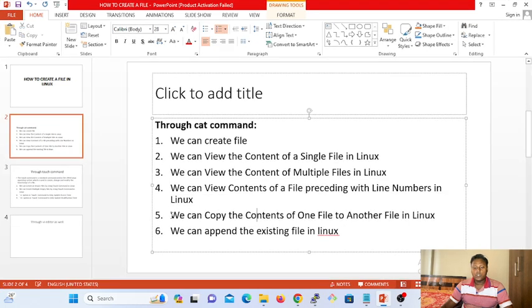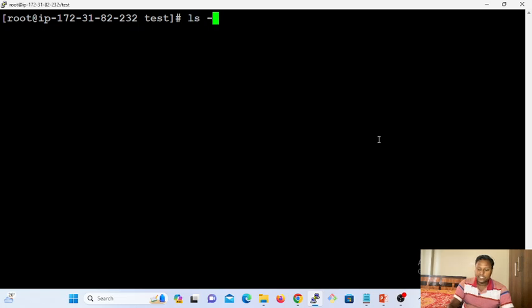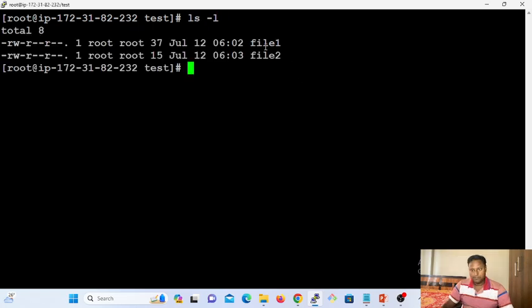Another thing is we can copy the contents of one file to another file. How can we copy? Suppose there are two files available, file 1 and file 2. What I want to do is add both files' content to another file. So how can that be done? That can be done like cat file 1, cat file 2, and just append it to some file, maybe all file.